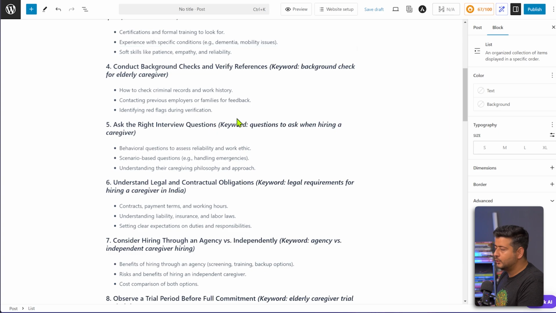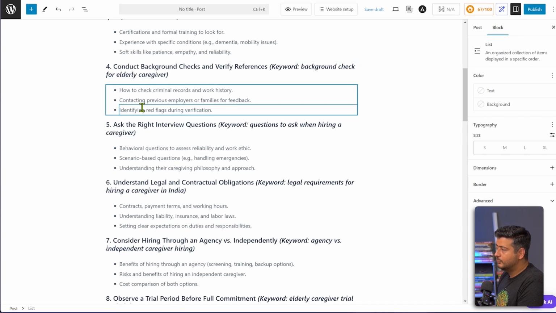Again, let's go through a couple more bullet points to analyze what we can add here. So again, we have conduct background checks and verify references. So how to check criminal records and work history, contacting previous employers or families, and identify red flags during verification. Now, these are the things that we need to do, but how do we do it? Is there a specific agency you recommend so that people can do background checks safely? What are common red flags to look out for? And what is the safest way to do a background check without notifying the person that a background check has been done on them?